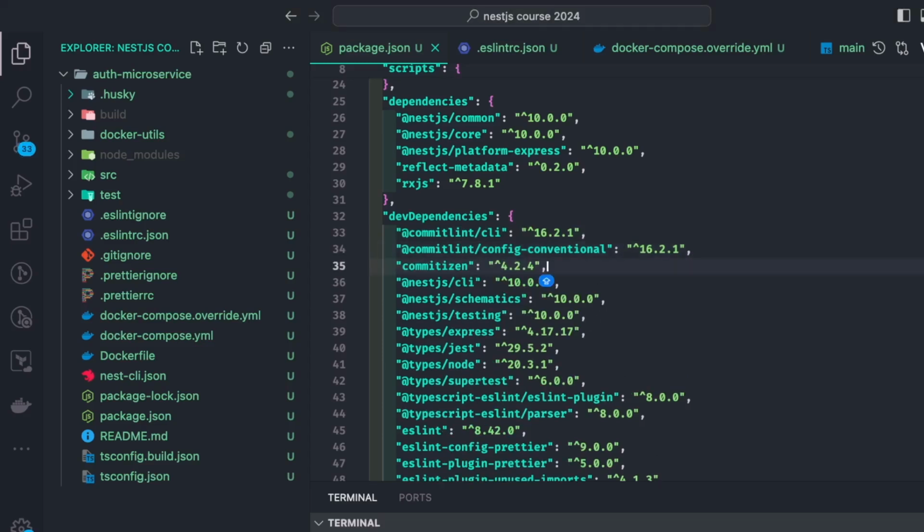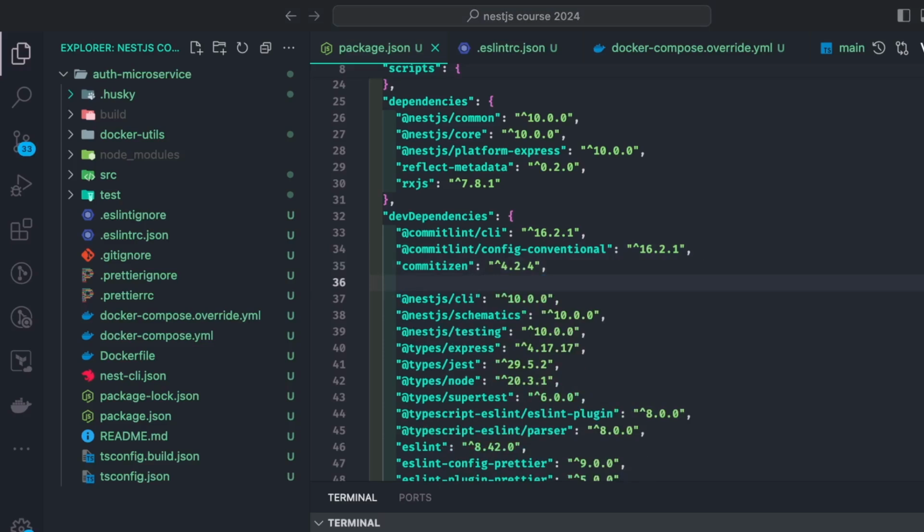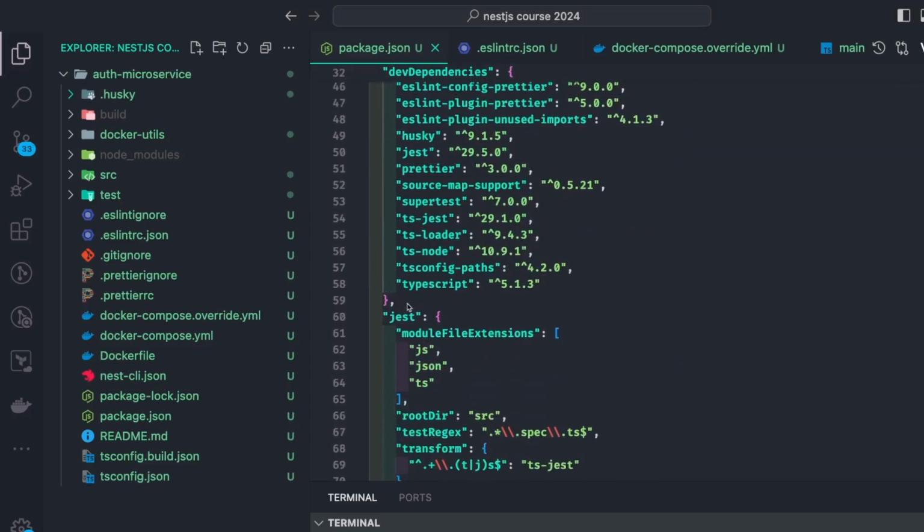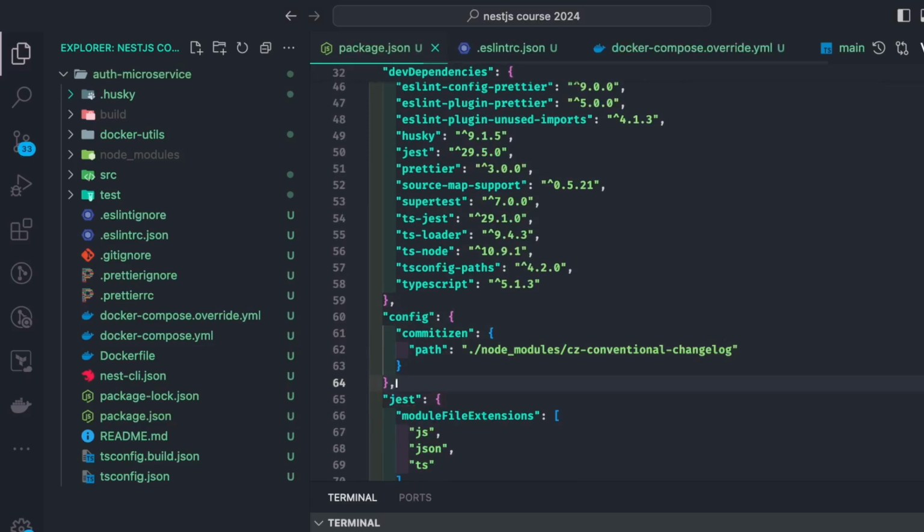And then here I have commitizen and commitlint CLI. What commitlint is doing, we can actually pair up commitlint with the Husky tool so that it can enforce the constraint. So this is the configuration which you need to do. Here you see in the commitizen, I'm passing the path. This is the configuration you need to add for commitizen.